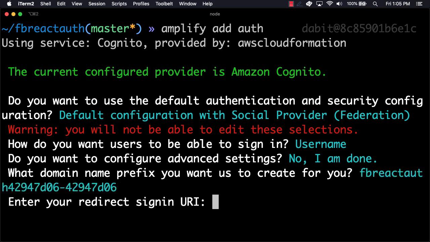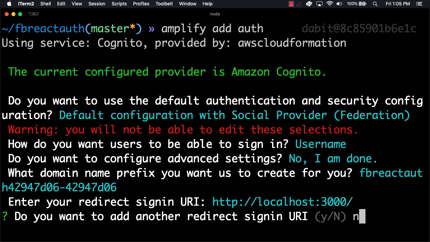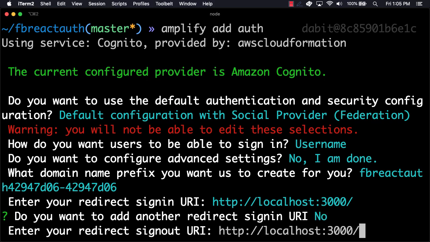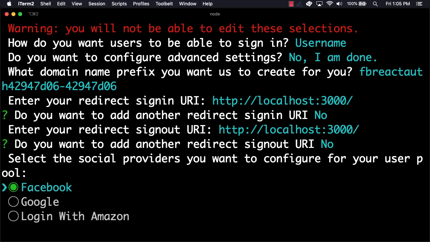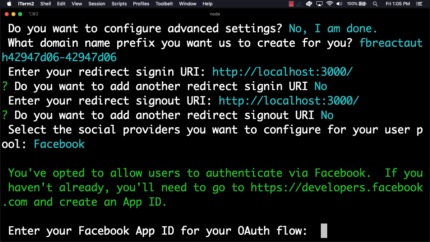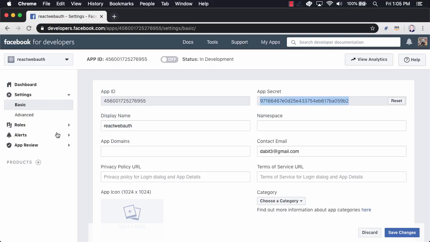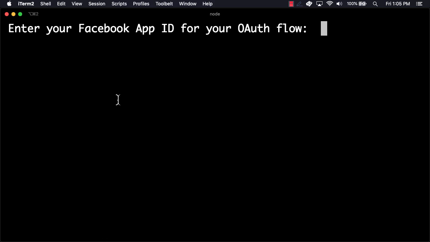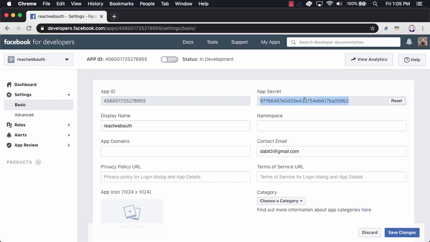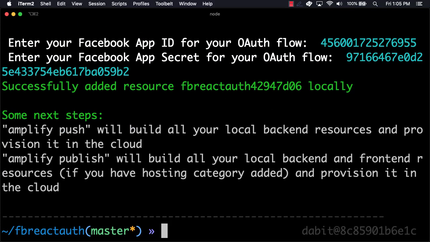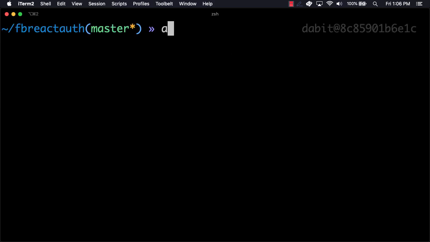Next, we'll set localhost:3000 as the sign-in redirect and localhost:3000 as the sign-out redirect. Finally, we'll choose Facebook as the social provider and then press enter. Here, we'll be prompted for the Facebook app ID and app secret. Now the authentication has been configured locally, and we can deploy it by running amplify push.